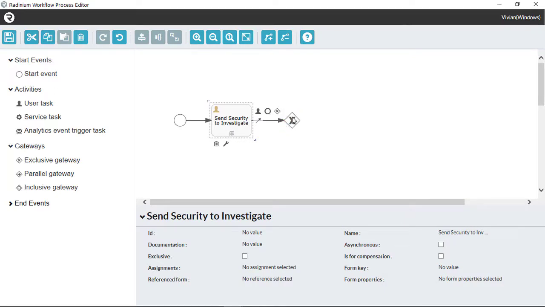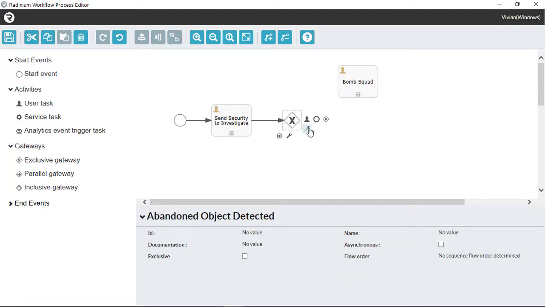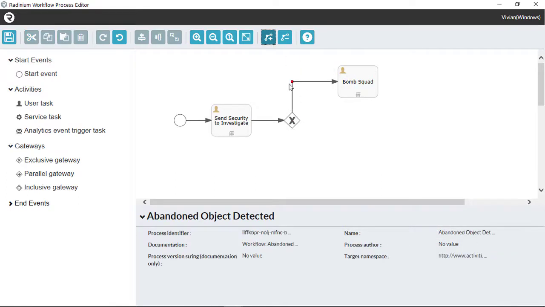Firstly, if the investigation shows that it would be prudent to call a bomb squad, we need to have a user task for that. Drag and drop the user task for calling the bomb squad to the canvas and name it Bomb Squad. Then drag the arrow from the exclusive gateway to the bomb squad user task and add a bend point to the line.